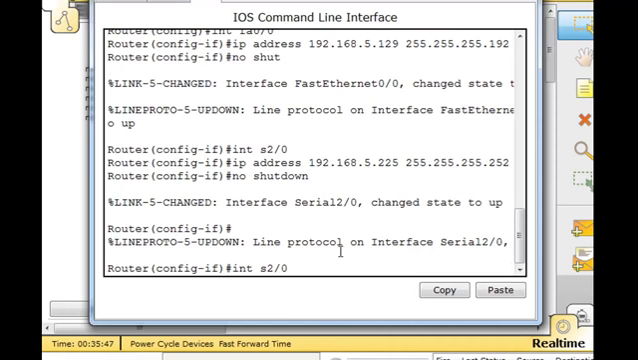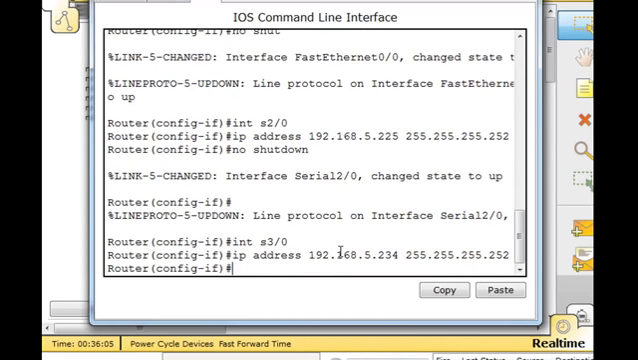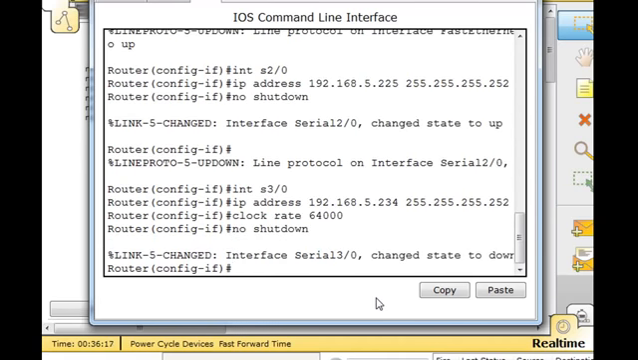So just use up arrow till I get to interface, change it to serial 3/0. IP address will be 234. It's going to be a 255.255.255.252 address. It's going to need a clock rate. Put in 64,000 and a no shutdown command. All right, and now that is up.